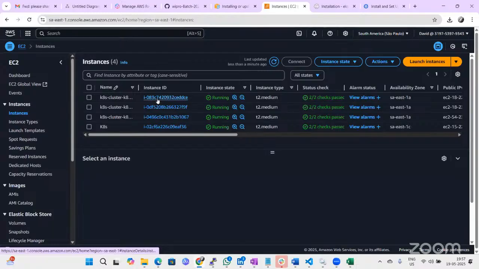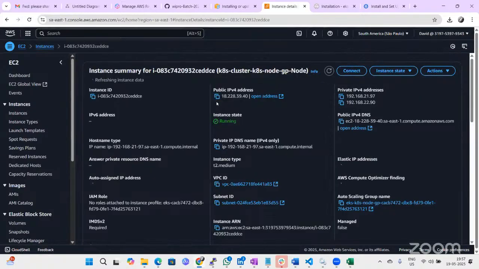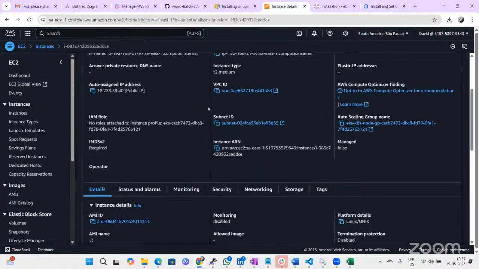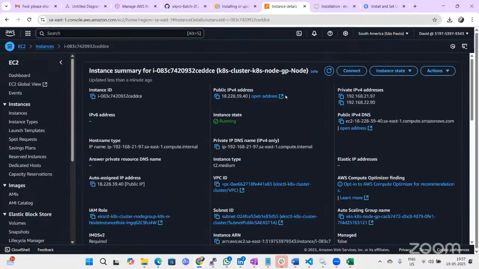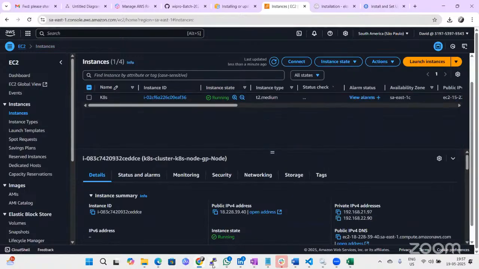See, if I open any one of the worker node instance IDs, it doesn't have a public IP address. Oh, it does have one, but it doesn't have any key pair. Look at the screen. There isn't any key pair. That means you cannot connect to this EC2 instance, because it will act as a worker node only. You cannot connect to any worker node. Okay, now let me explain.